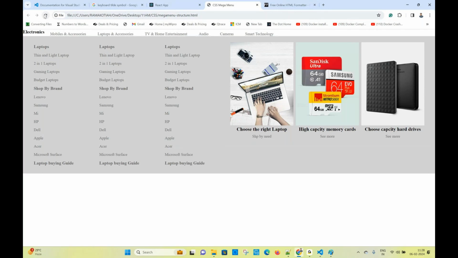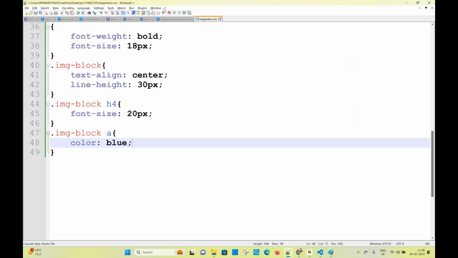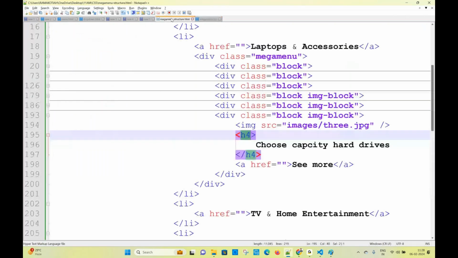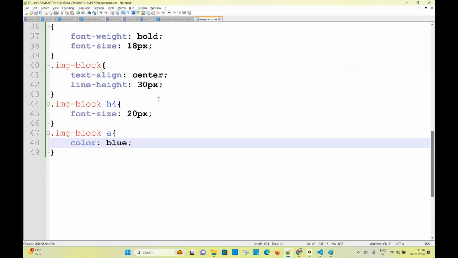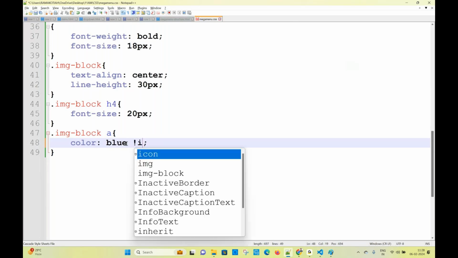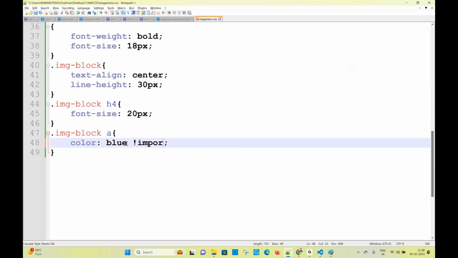It's not applying the blue color. What is the reason? Maybe anybody? Sorry. Actually, the parent color is applying. If it is not applying, write !important. If you write important, it gets first priority.